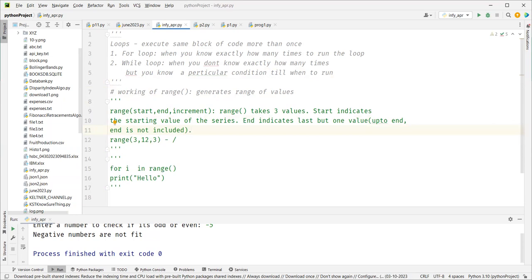End indicates last but one value. So up to end. If I say 5, that means go up to 4. If I say 12, that means I'm saying go up to 11 only, not up to 12. So it will print up to 11. And your count increment will increase the start value.